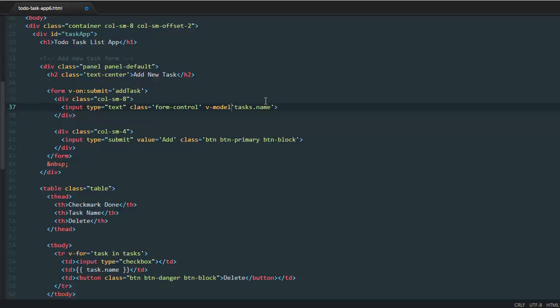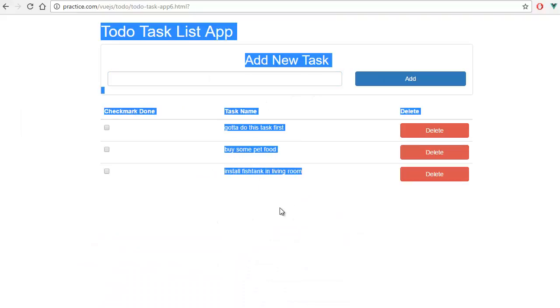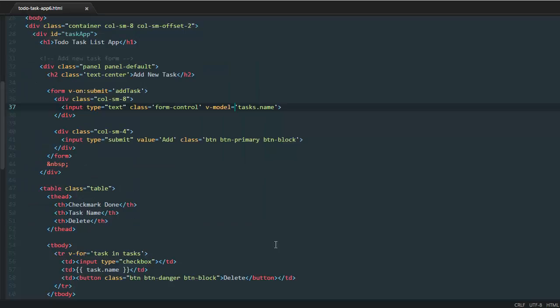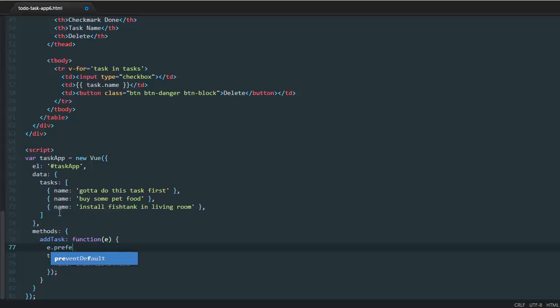Maybe it should be right. This needs to be an equal sign. All right, so let's do that again. Add. So it just briefly showed up there. That's because it's refreshing. So let's say e for event listener, and e is e.preventDefault.